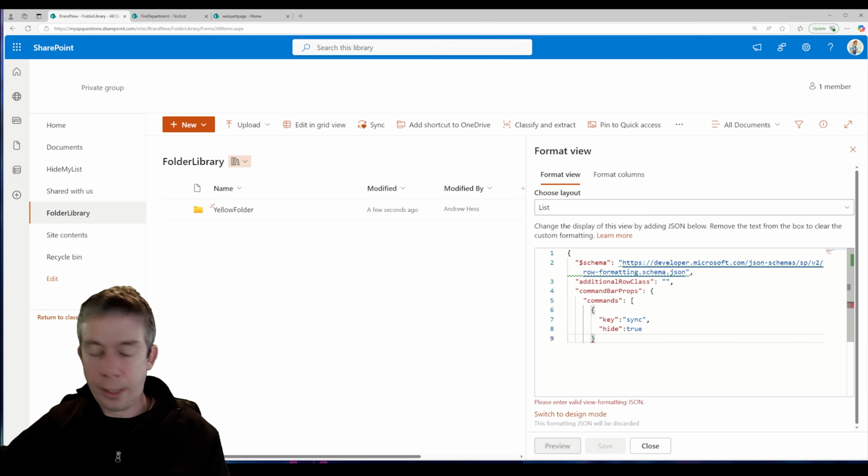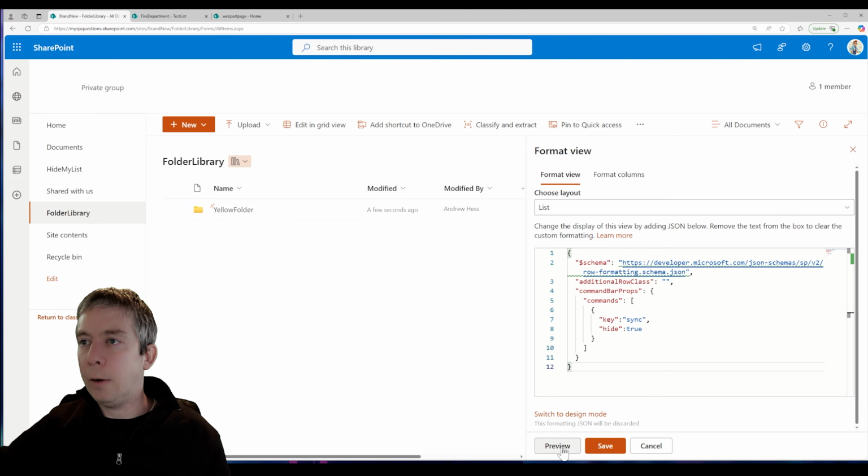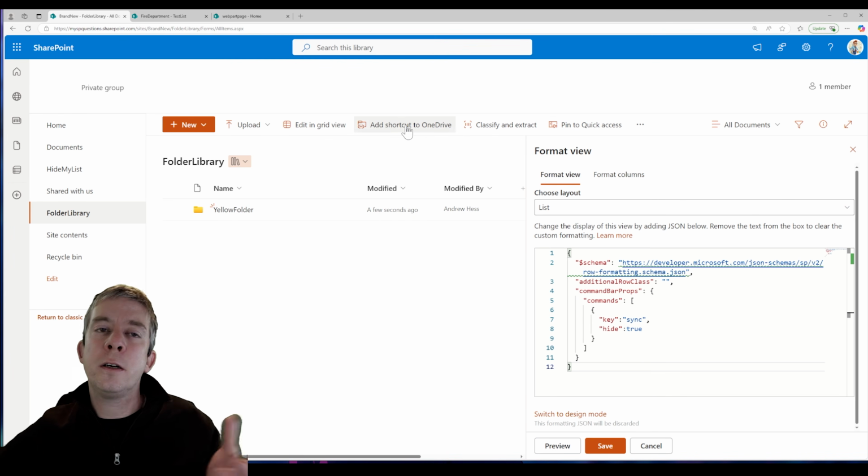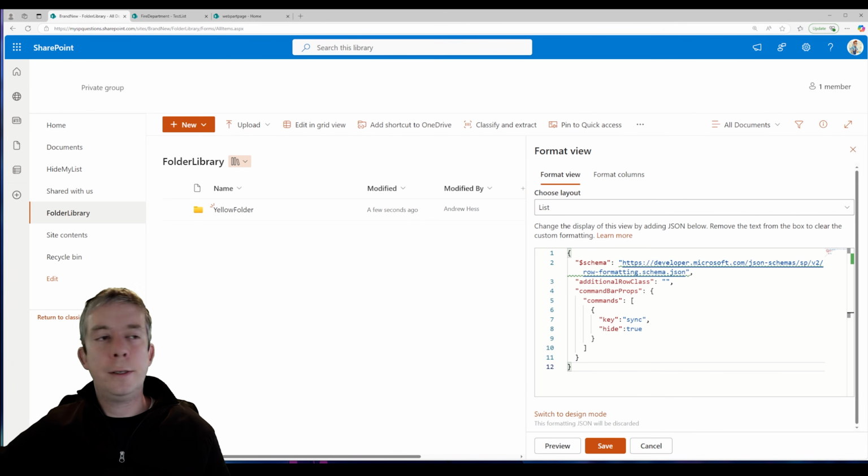And let's see, we need to end our brackets, end our squiggly. Maybe one more squiggly, I think. There we go. Now we can preview. And now that sync button has disappeared from your document library.